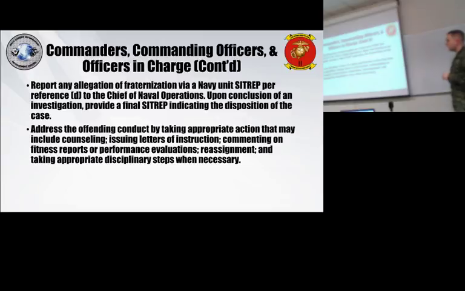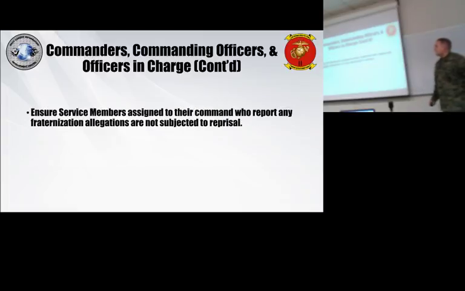Address the offending conduct by taking appropriate action that may include counseling, issuing letters of instruction, commenting on fitness reports or performance evaluations, reassignment, and taking appropriate disciplinary steps when necessary. They also have to ensure service members assigned to their command who report any fraternization are not subject to reprisal. So essentially like the Whistleblower Act. If you bring something up that is perceived as fraternization, there shouldn't be any reprisal against you for bringing that to someone's attention.